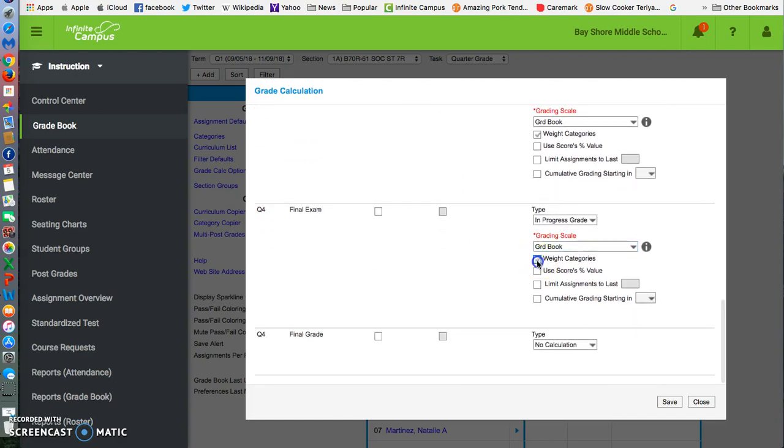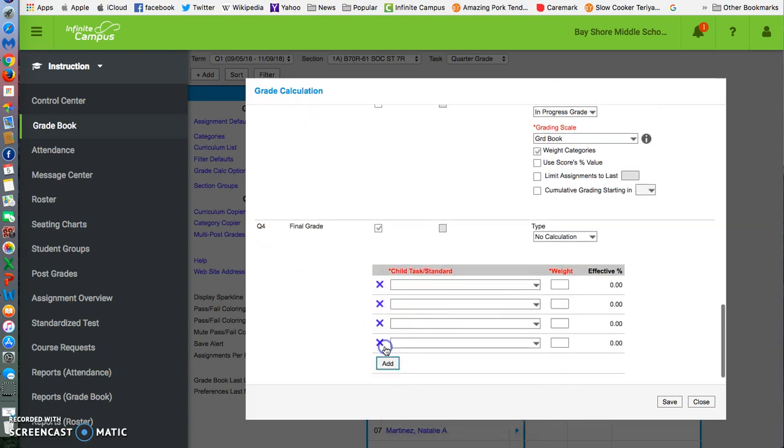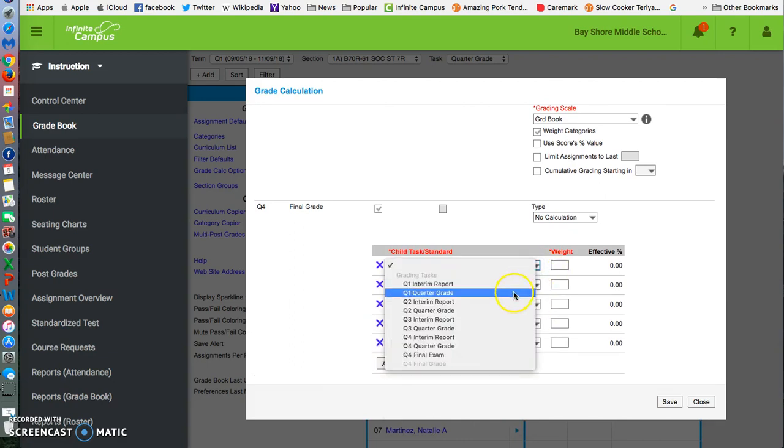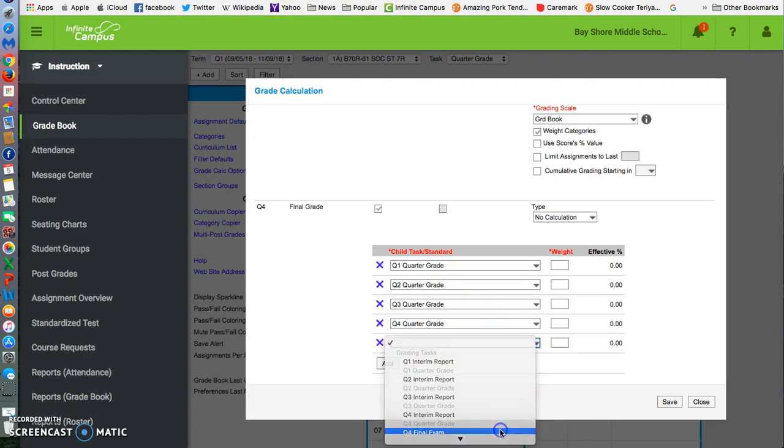Now, the last thing I'm going to do is go to Q4 final grade. If you're teaching a semester course, that final grade will be present on Q2. So in Q4 final grade, I'm going to select the box, and then I'm going to build my composite grading. In the case of my classes, I teach 4 quarters and I give a final exam. So I need 5 different pieces here to make up my composite grading. My first is going to be quarter grade 1, quarter grade 2, quarter grade 3, quarter grade 4. Again, you're not selecting interims, then the drop downs, and final exam.